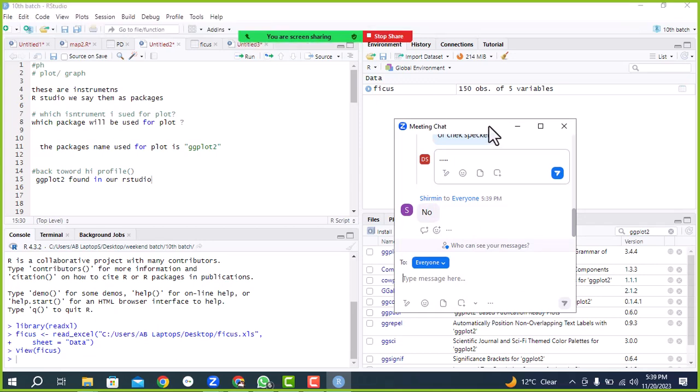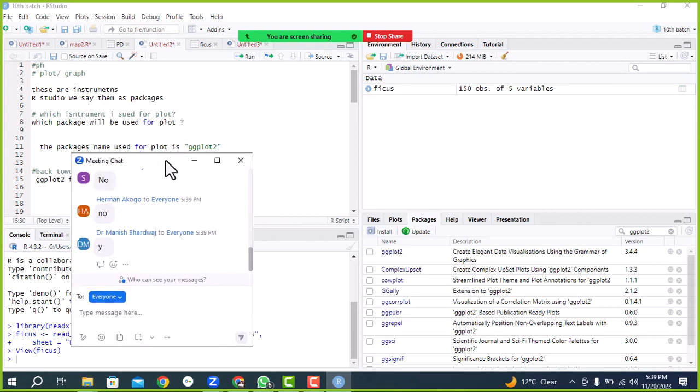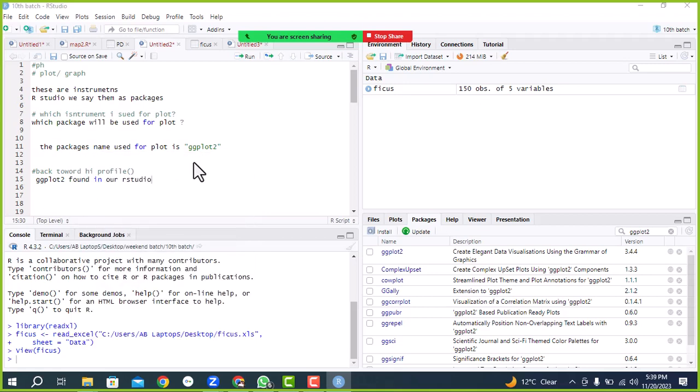Please confirm to me, all participants. Dr. Manish found yes. Okay. Similarly, your answer is similar to Herman's in the case of the pH meter. There is no pH meter in our lab. So we assume that there is no package, no instrument in our R Studio lab.